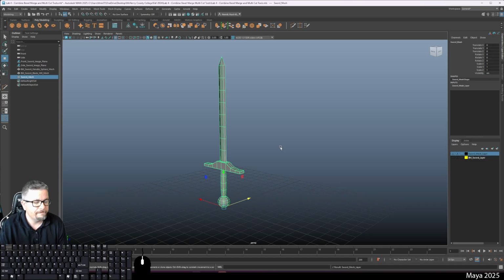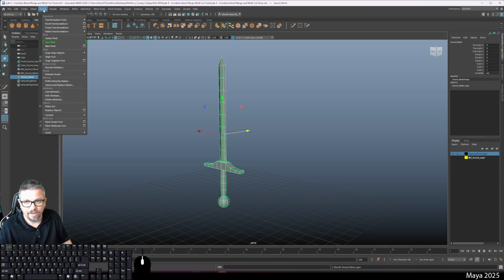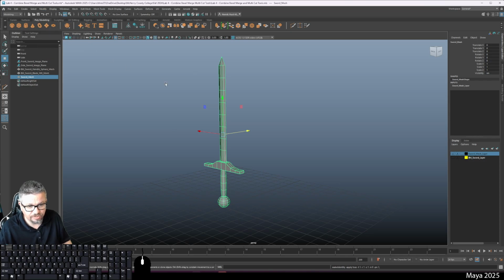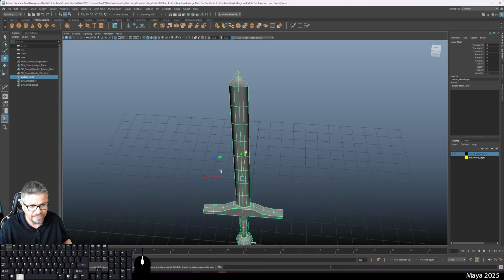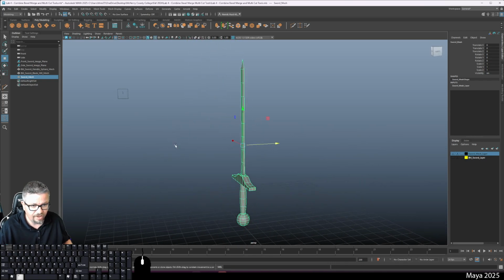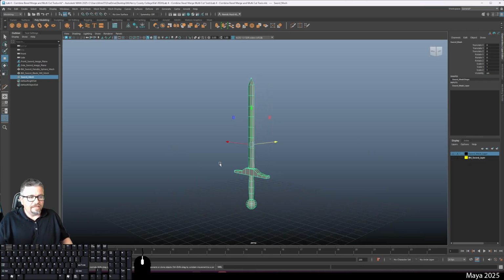And so I just want you to have a layer created for your sword. I want you to have your sword named. I want you to have the history deleted. I want you to modify, center pivot. Okay, I want it to be centered. I want you to freeze transformations. You might not even have to, but I want you to try it anyway. And then just make sure that your model has proper topology, and that's how you submit a clean file, right? So that's everything I'm looking for.